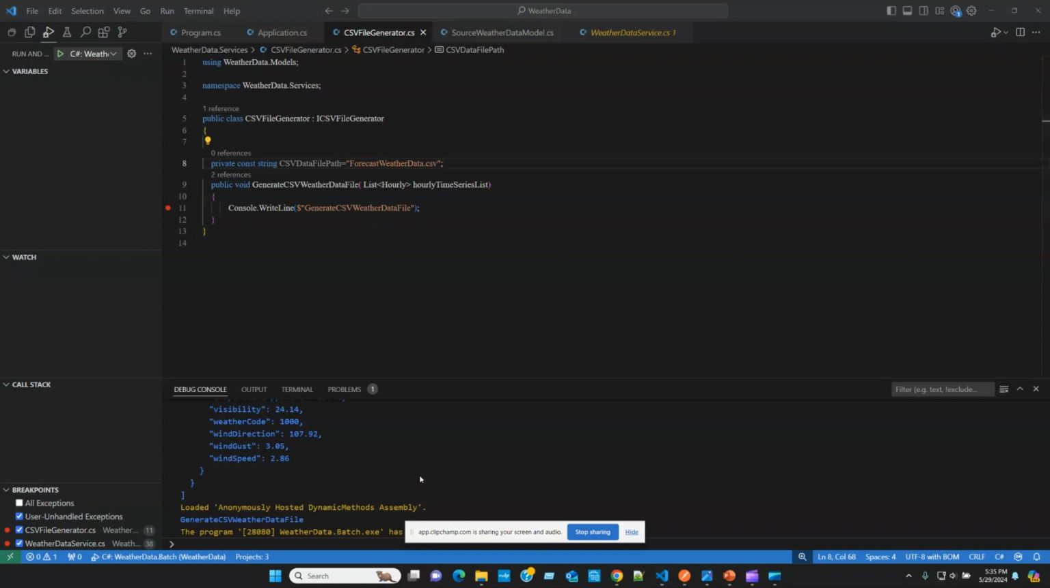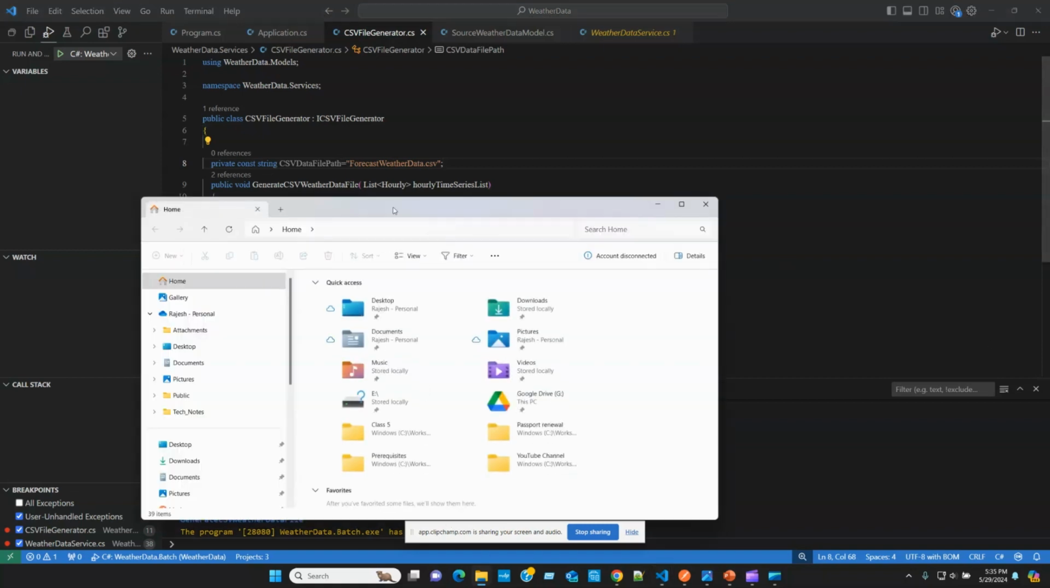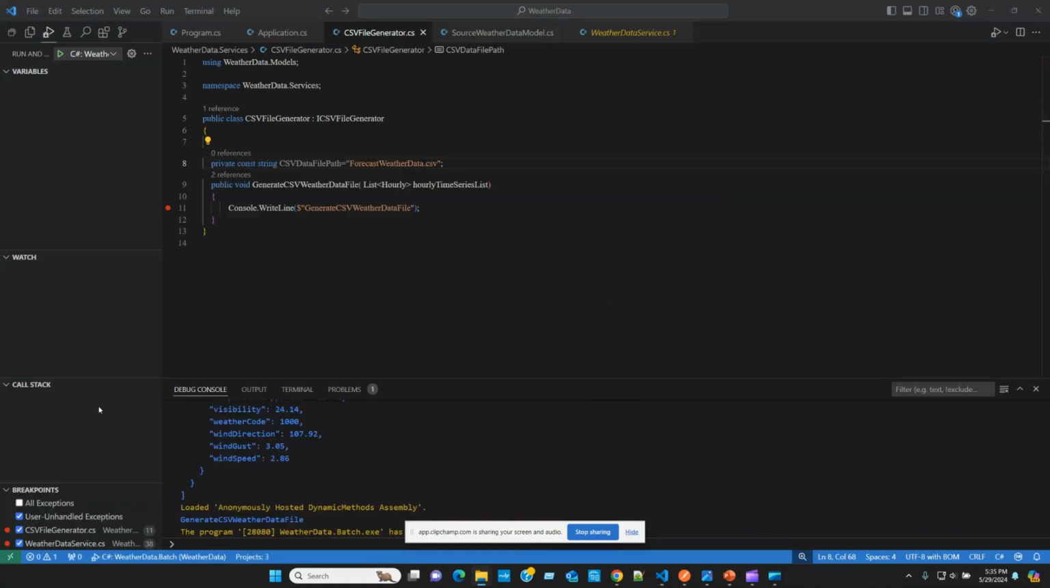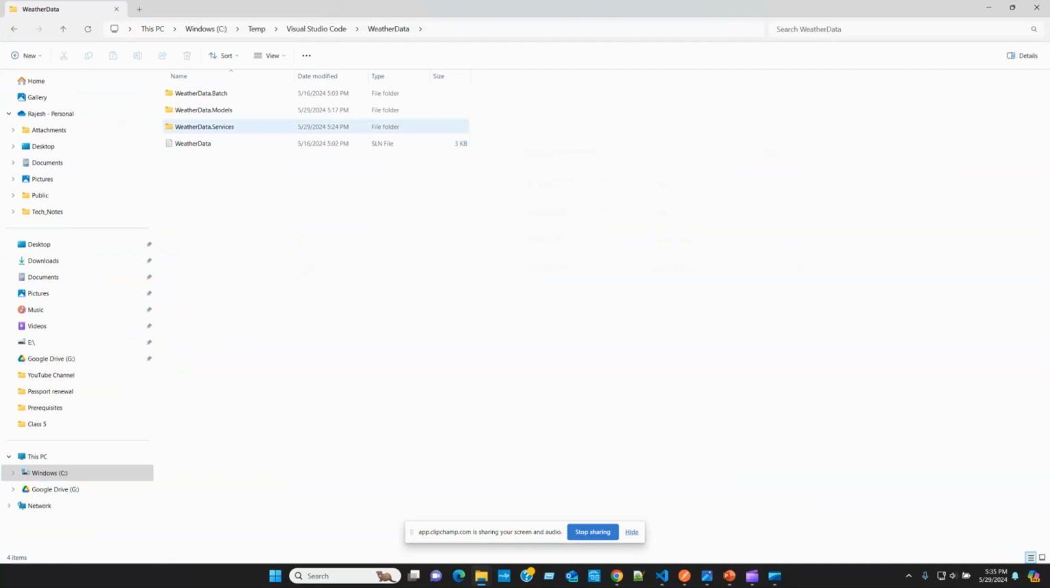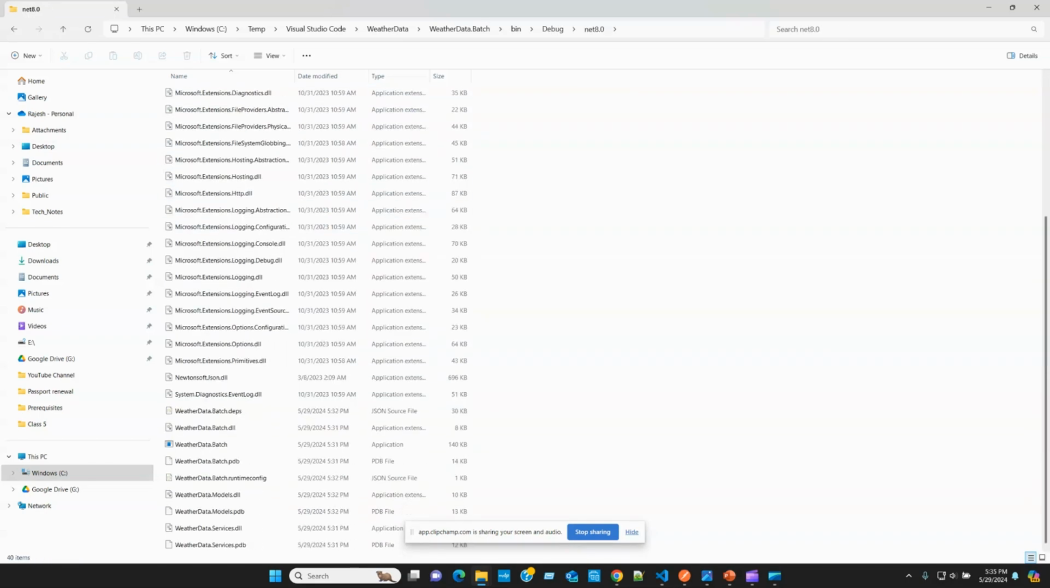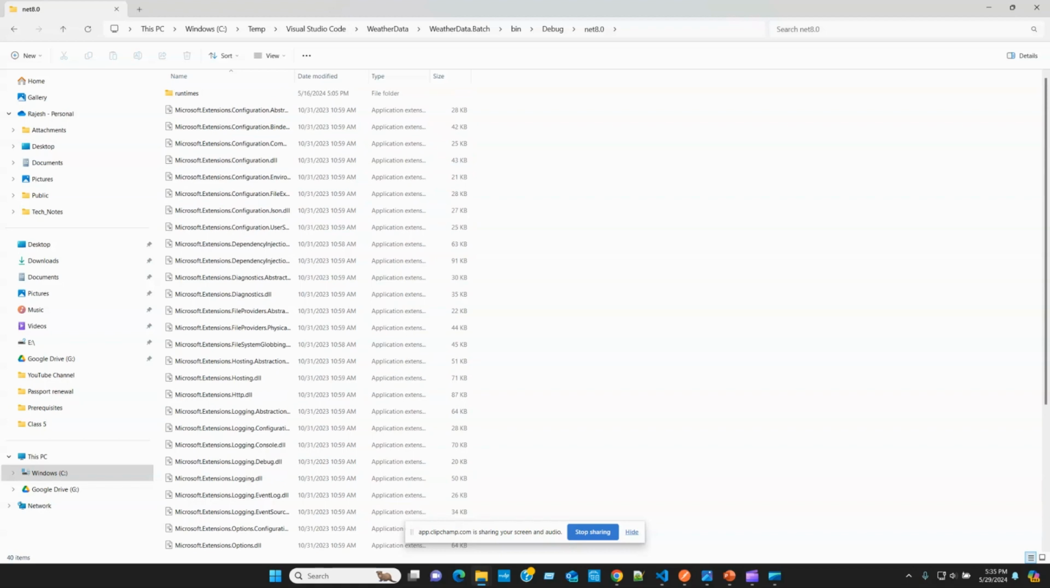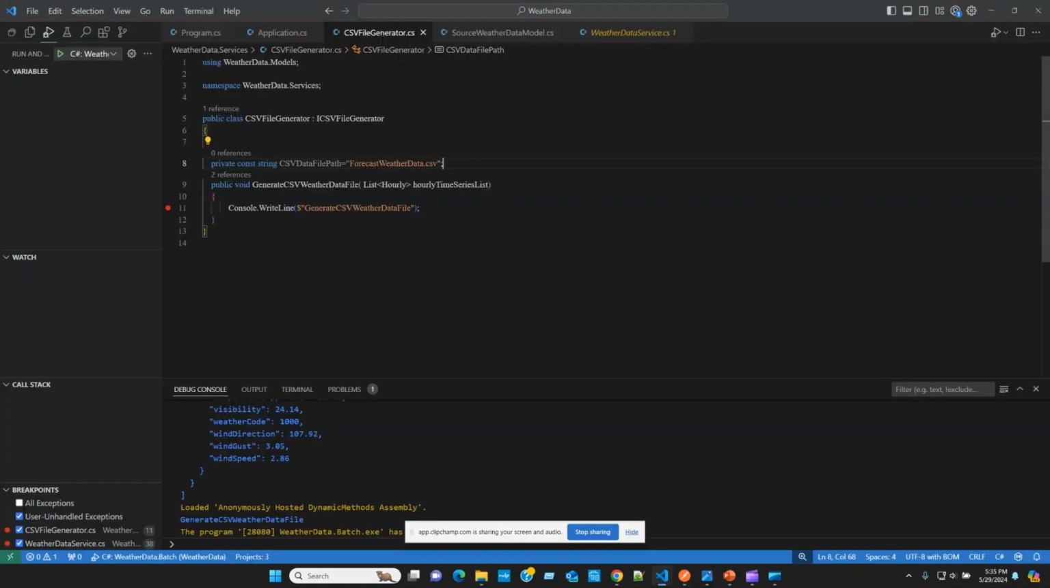The files will usually be stored in the project location. I'm going to bring that location to you so that you can see it. This is the project location. If you go here, this is our main project, and then the main project's debug folder. This is where the CSV file will get created. If you want to change it to a different path, you can update this path. Right now, I'm going to leave it right there.